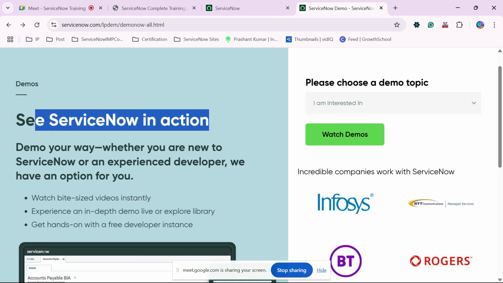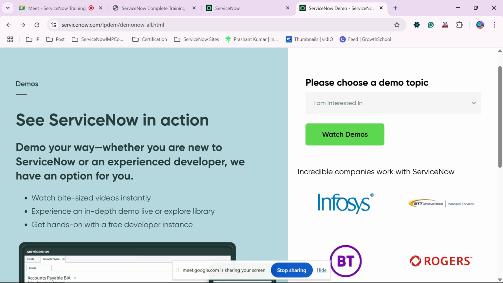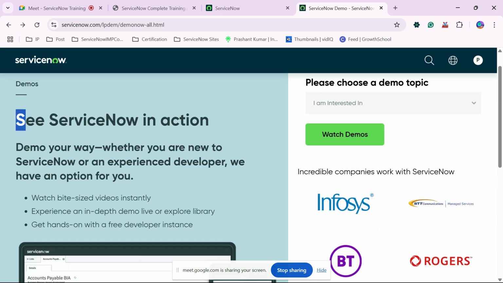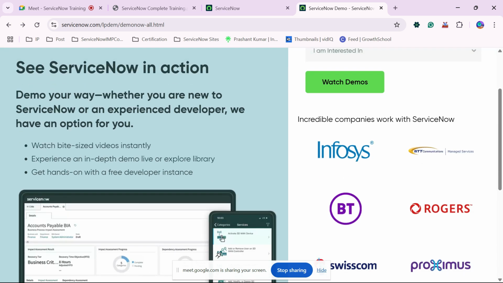If you are choosing HRSD or discovery, they will show you the working use case for that specific application, like HR or CSM. They will give you the real-life implementation experience. They will showcase one end-to-end flow for that specific application, and what all features that application can provide to the company.